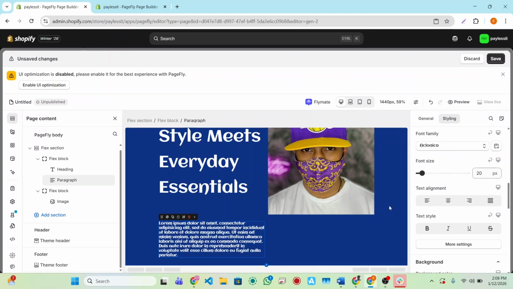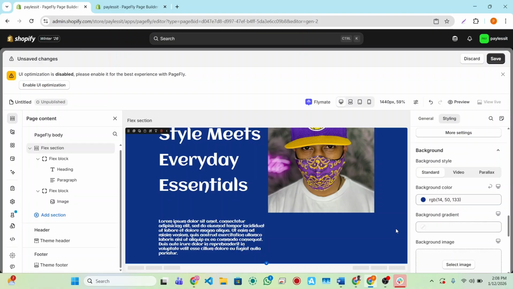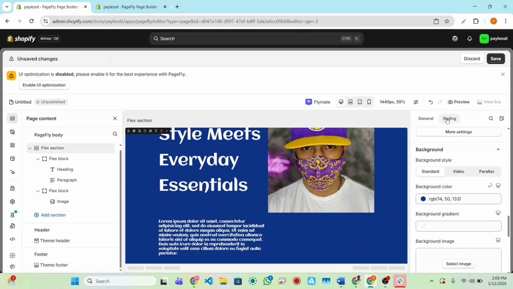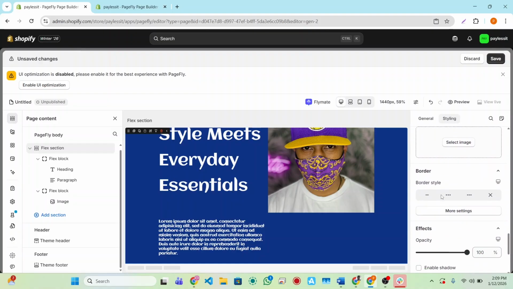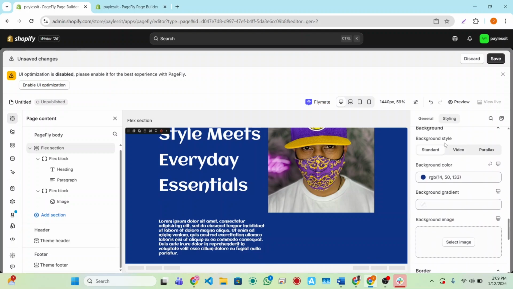Okay. So now what we'll do is let's select the entire section. Click on the entire section, go to the styling tab, then under layout, look for the layout. Ensure the entire section is clicked. Under layout, let's look for layout.